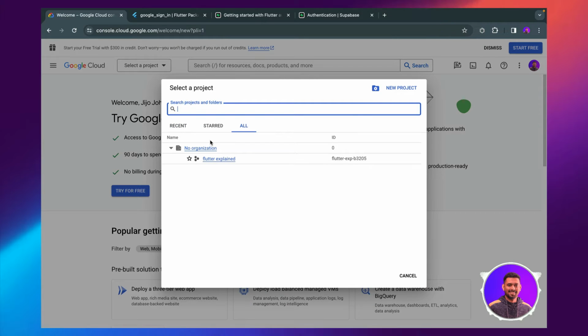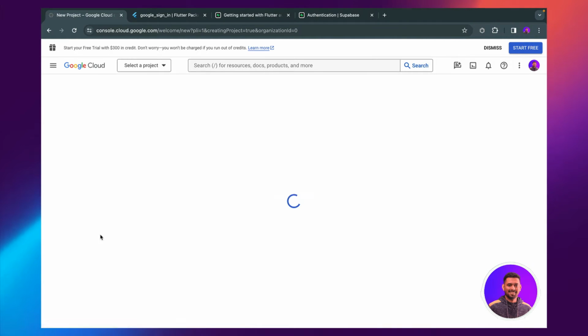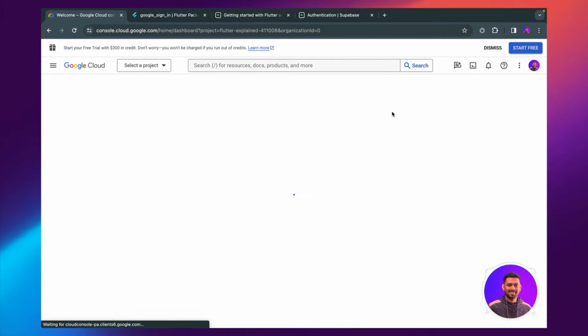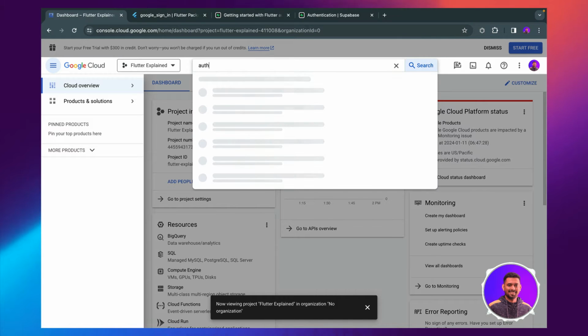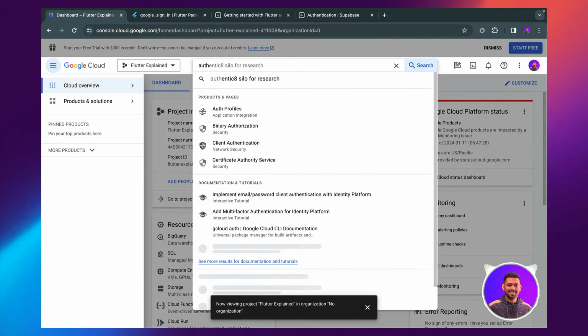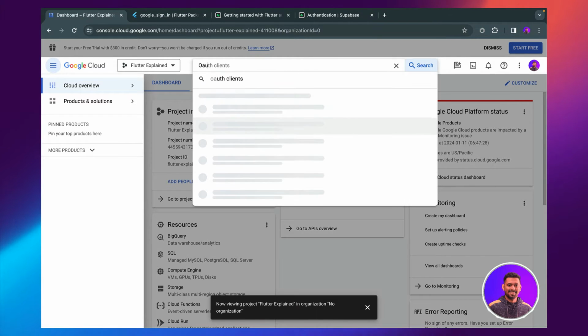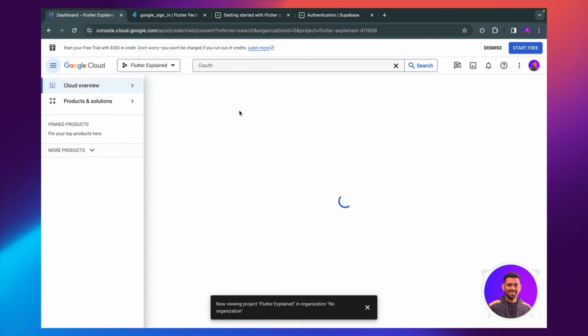So we will create a new project. We call it Flutter explained. We'll create the project, wait for a while, let it finish, and we're going to select the project. And what we're gonna do is we're gonna type in auth. Let's see what comes up. Type in OAuth. Right, we go here. Let's see what comes up.